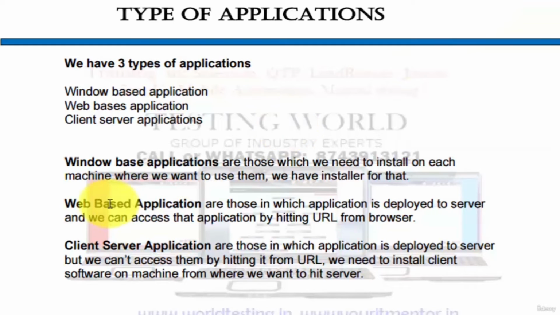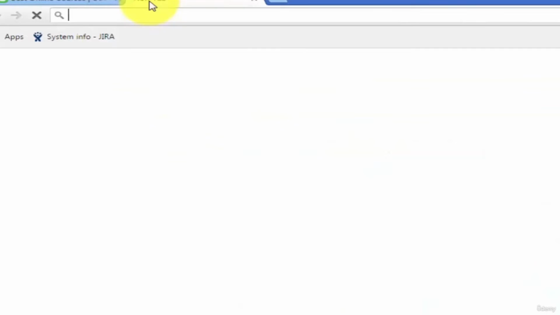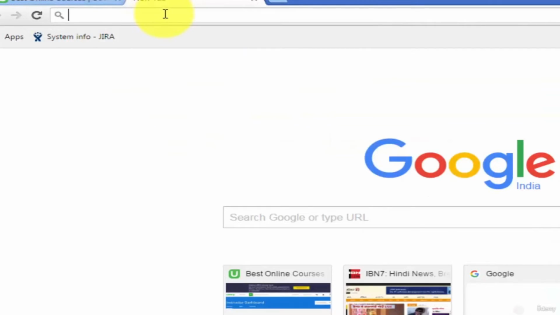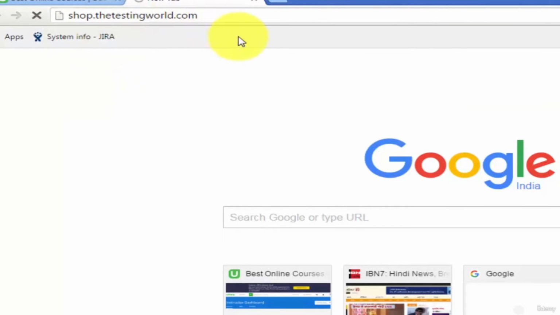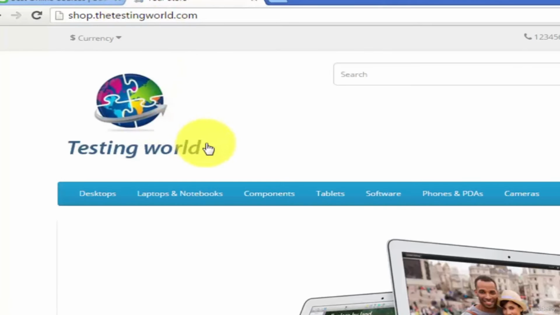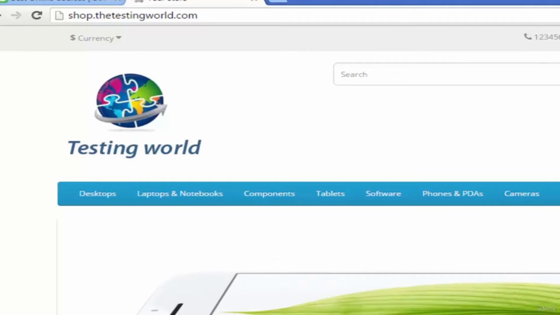Next, I'm moving to web-based applications. Web-based applications are the applications which are deployed somewhere on a server, and we can access those applications by using the URL and a browser. So we go to the browser and put in the URL, and we can access that application. This application is deployed somewhere else on the server.